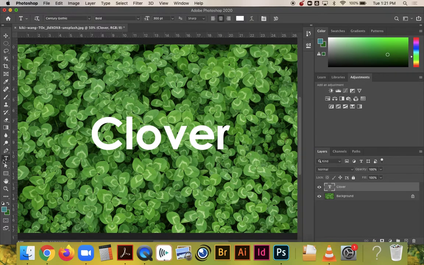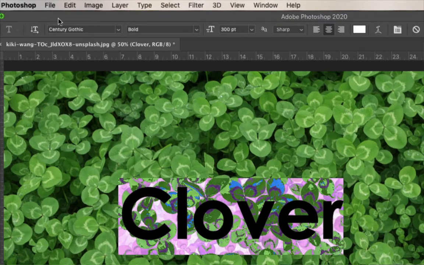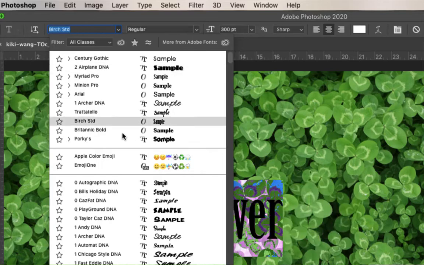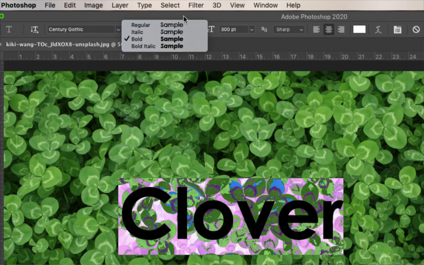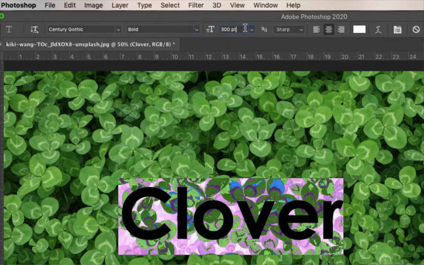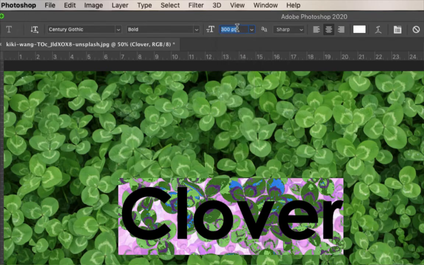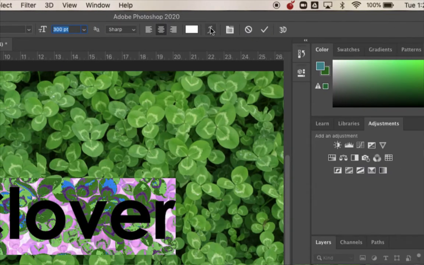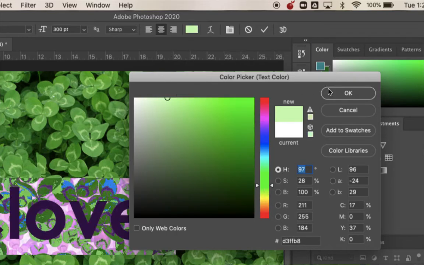And when you use the type tool, at first it might be really small. When you highlight it, you can change things about your type up here in the options bar. You can change what it looks like, you can change the style, and you can change the size. Now the drop-down menu only goes up to 72, but you can type in a bigger number if you want. And then over here you can change the color of the text. I'll go ahead and do kind of a light green.